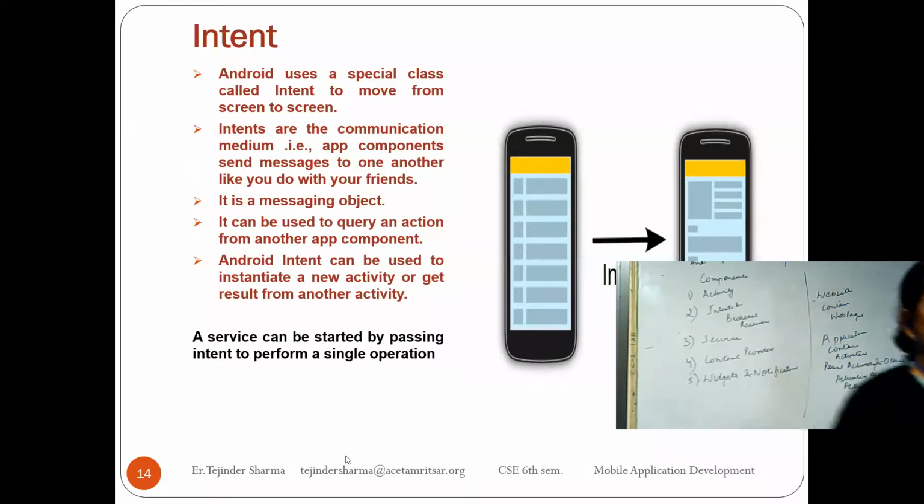So next component is intent. Android uses a special class called intent to move from one screen to another. They're the communication medium. They send messages to one another. So it is a messaging object and it can be used to request an action from another app component, or to instantiate a new activity or get a result from another activity. Now the service can be started by passing an intent to perform a single operation. I will explain this service part later on, but intent means moving from one activity to another using some messages.